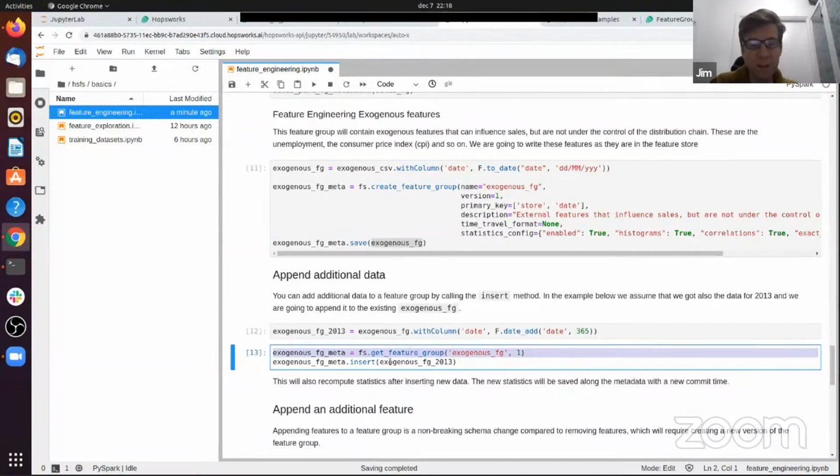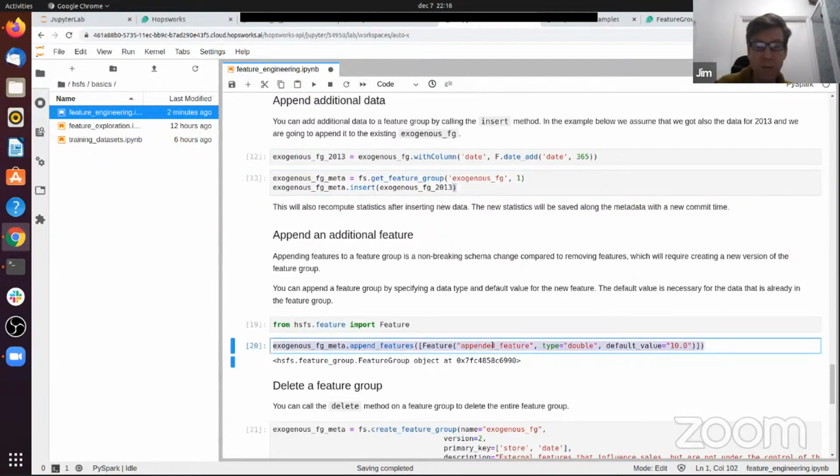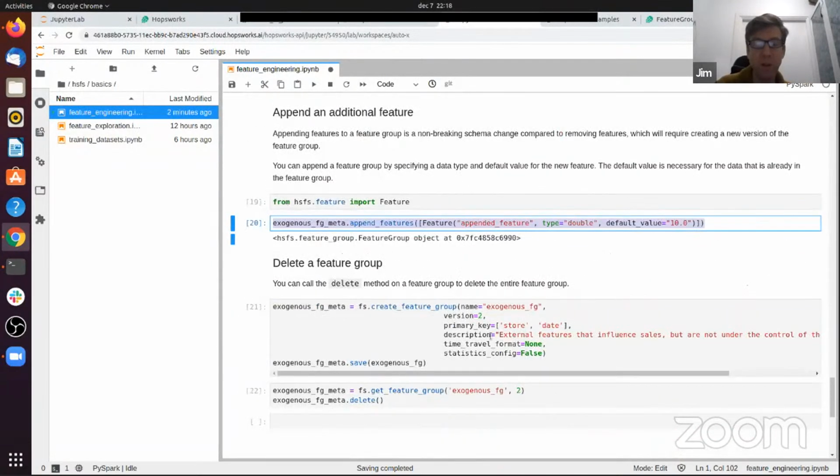So what we can see here is that the typical use in a pipeline will be to get a reference to it and insert the data. And what this will do in the offline feature store is write it using Hoodie to Parquet files in our platform, and it'll write to the online feature store, which is RonDB in our case. And we can also append a feature to a feature group. That will alter the schema, and it'll give us a new version of the feature group, and we can delete them, of course, as well.